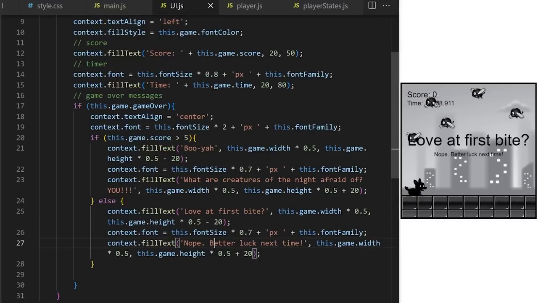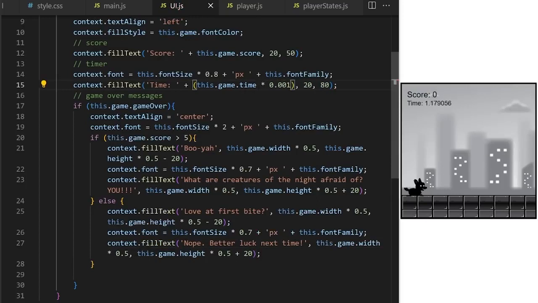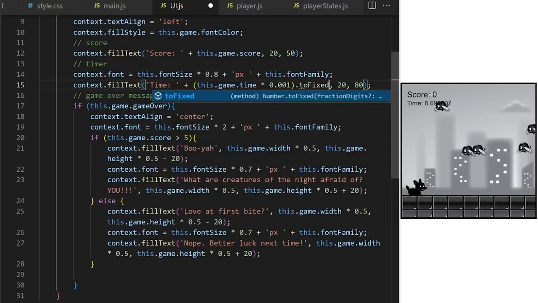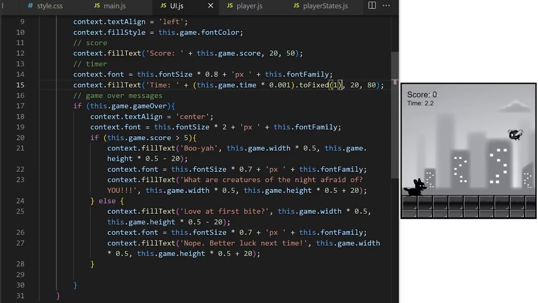We need to fix game timer, it's showing milliseconds. I want it to show seconds, so I multiply it by 0.001 to move the decimal point from milliseconds to seconds. And I only want to see one decimal space. So built in JavaScript toFixed method and I pass it 1. We can also highlight the text to make sure it doesn't blend in with the background.